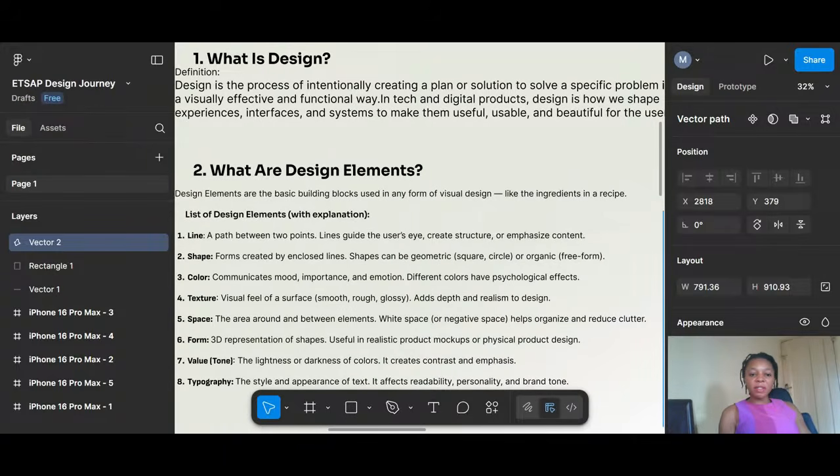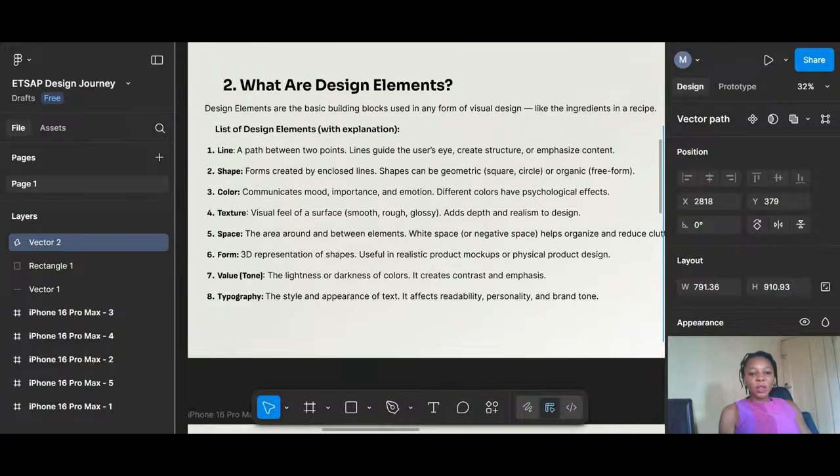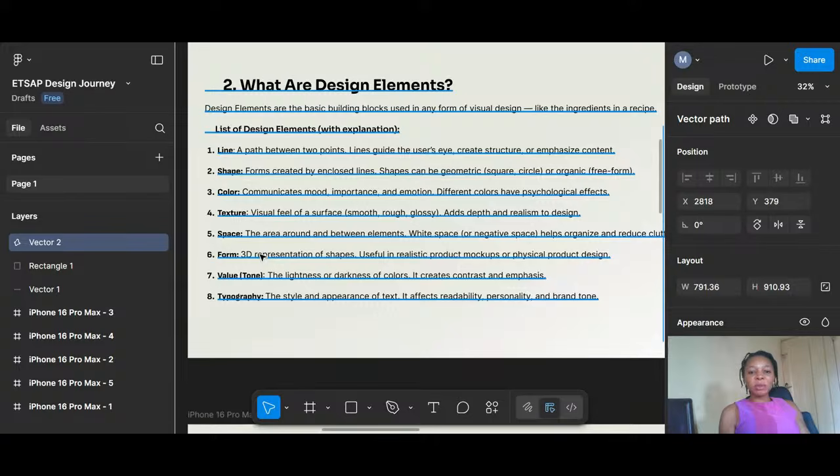Okay, now moving forward, we have colors. When we talk about colors, you cannot make design without colors. It is not possible. Either you are using black or you're using white or you're using red, you're using green. Color must be involved in any design that you're making. Color has to communicate the mood, the importance, and the emotions of your design.